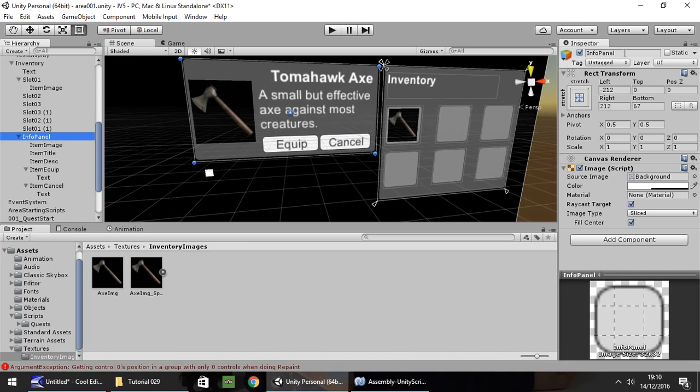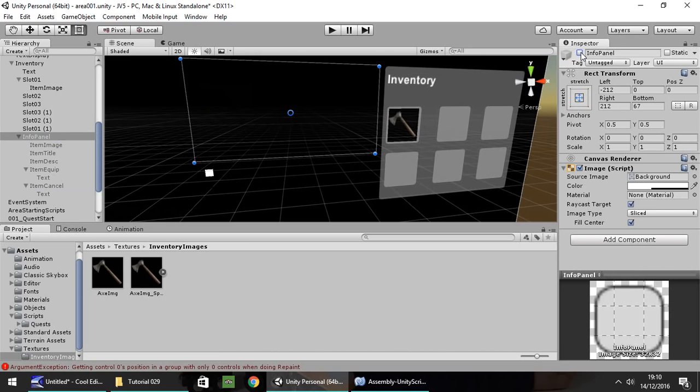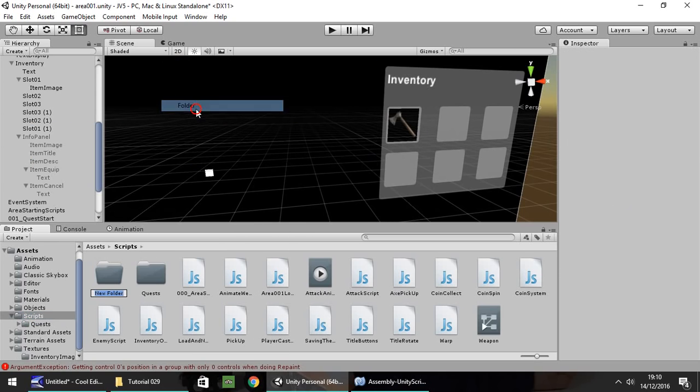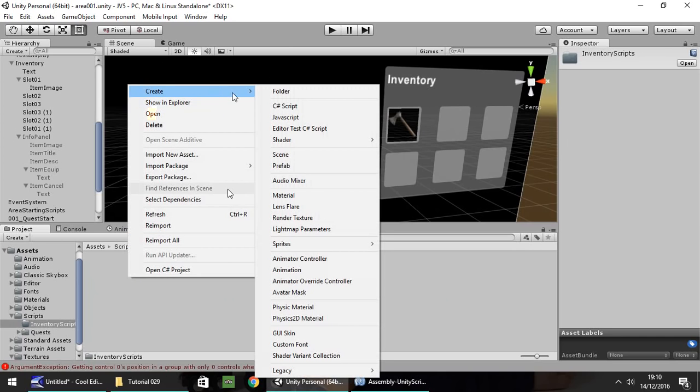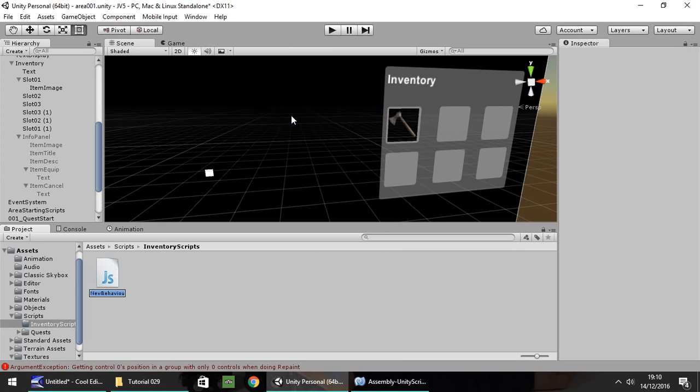So if we click it and then click the tick up here, which gets rid of it. The next thing we need to do is create a script which shows that info panel when we click on our axe in the inventory. So to do that, let's go to our scripts and create a new folder, where we store all our inventory scripts. So in here, firstly, create, and let's have this as show info panel.